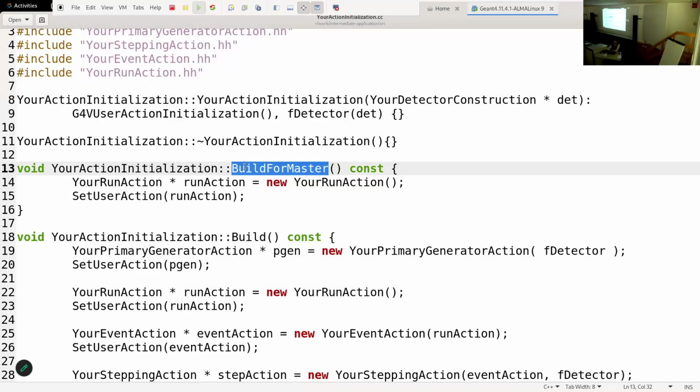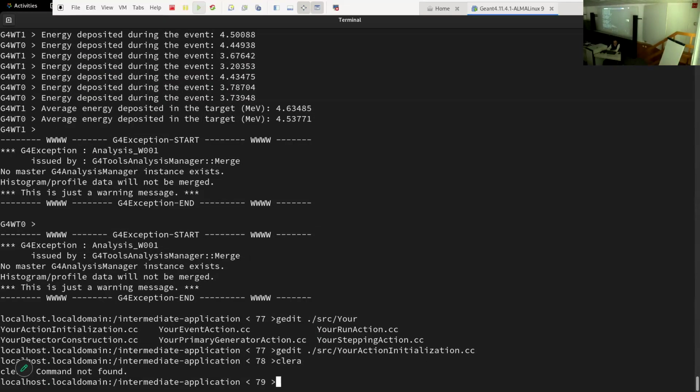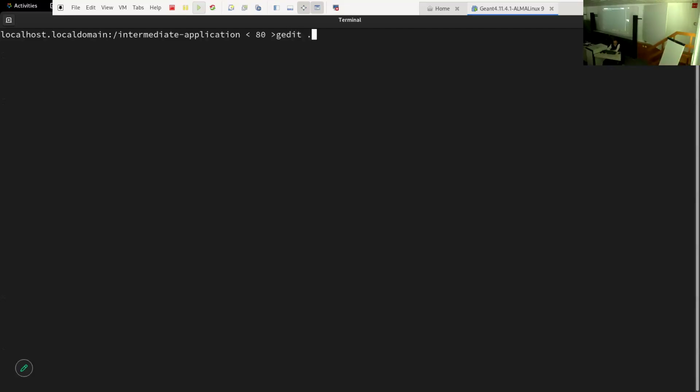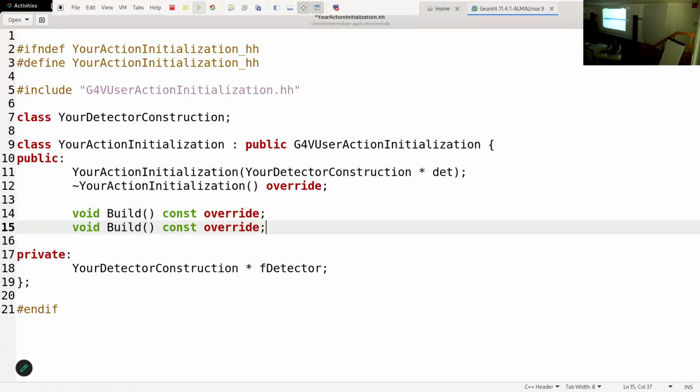Do you miss something? Do you think it is correct to implement a method? Exactly. You cannot simply introduce a new method in the .cc file. You need first to declare it. The declaration is done in the .hh file. So you have to go back to the terminal. We type gedit ./include/YourActionInitialization.hh. And here we had Build, so we have to now declare BuildForMaster.